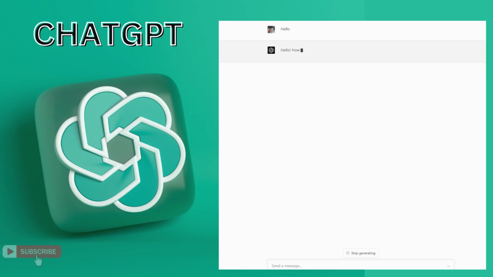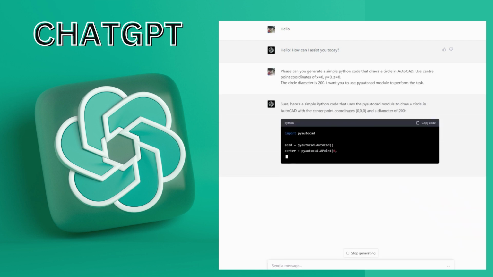So I thought I could use ChatGPT. After greeting, I asked ChatGPT to generate a simple Python code to draw a circle in AutoCAD, given some information like coordinates for the circle center and diameter. In the use case, I used X, Y, and Z coordinates of zeros. The diameter is 200 units. And I asked specifically to use the Pyautocad library for this task. ChatGPT instantly responded with the Python code.